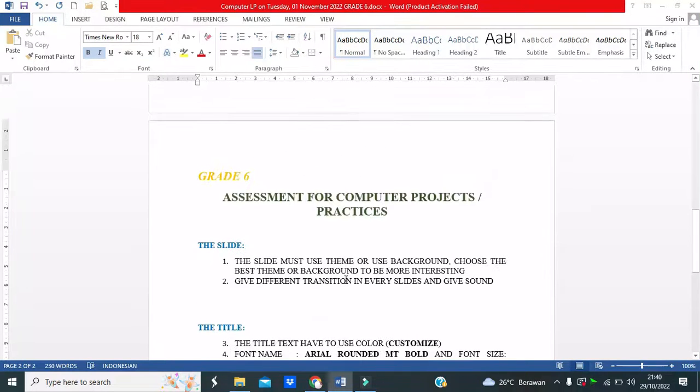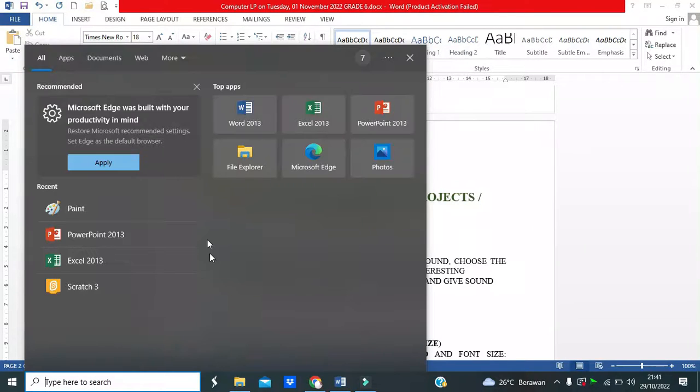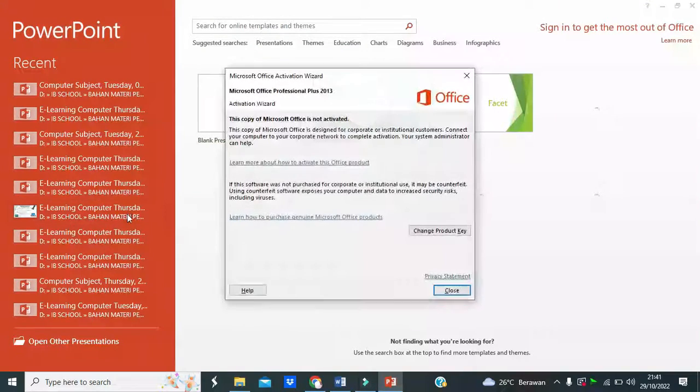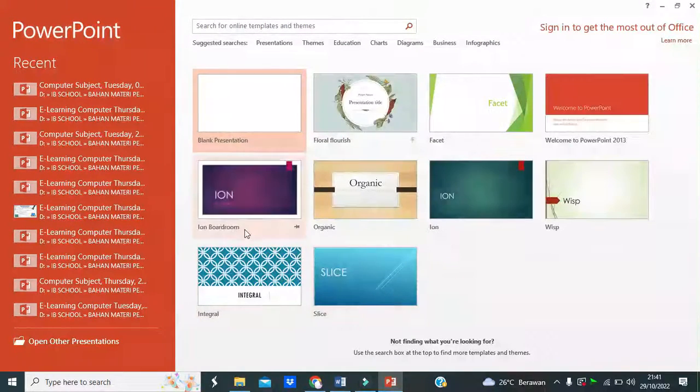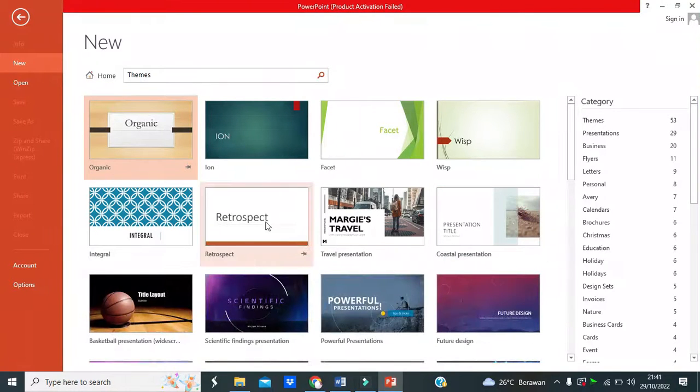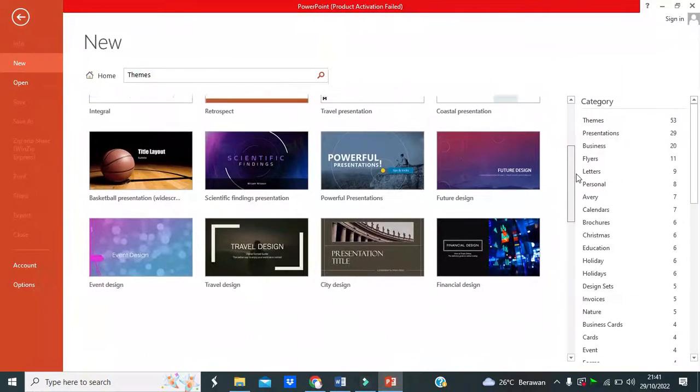Okay, student, we try directly. You can open Microsoft PowerPoint. In here, you can see themes. One theme. Okay, you can choose one of them. You student, which one you want.